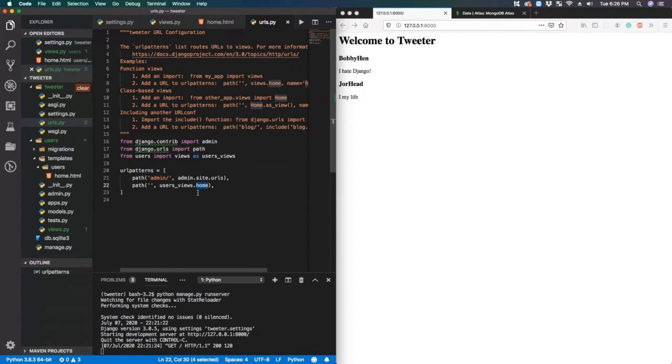Let me see what happens now. So basically, the line reads: when the end of the URL ends with nothing, then go to this location to do something. Okay. That function.